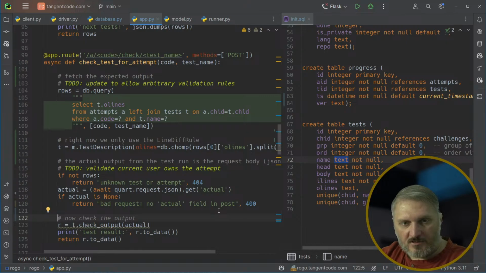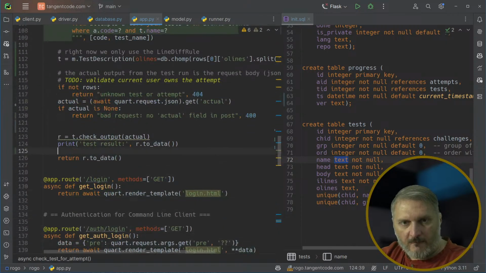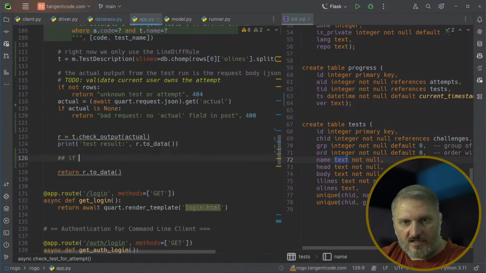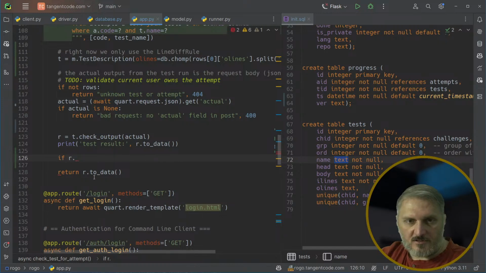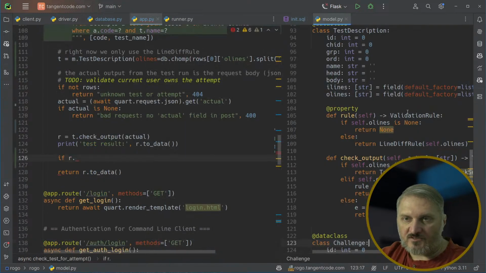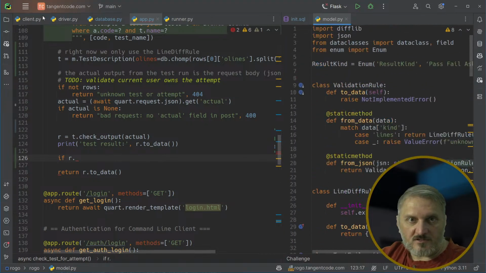Check the actual output and return the test result. So if r dot, this is so messy, but r.toData. So r is a test result, which is a nice model here. I gotta get a better keyword for this.